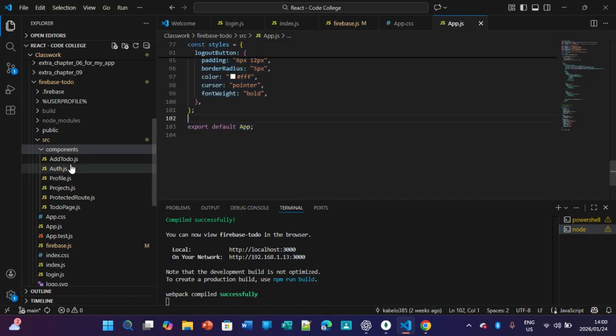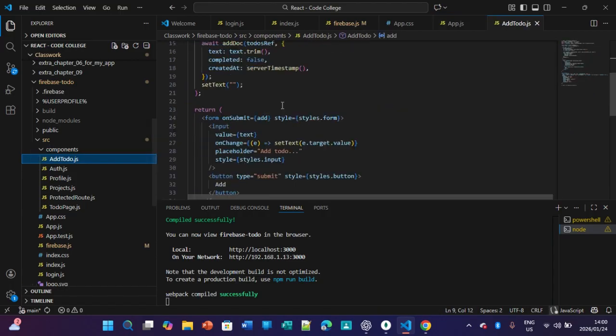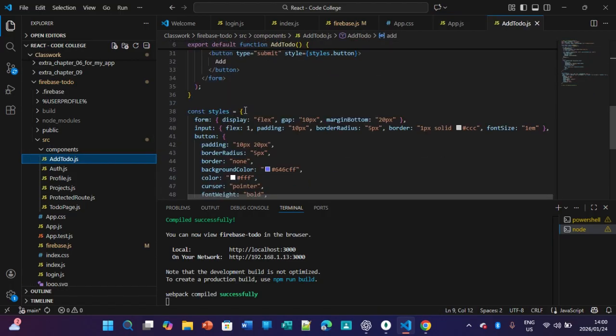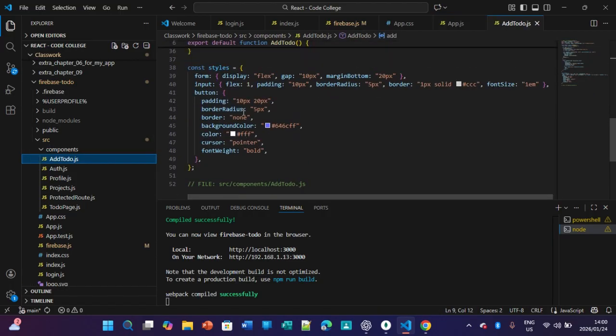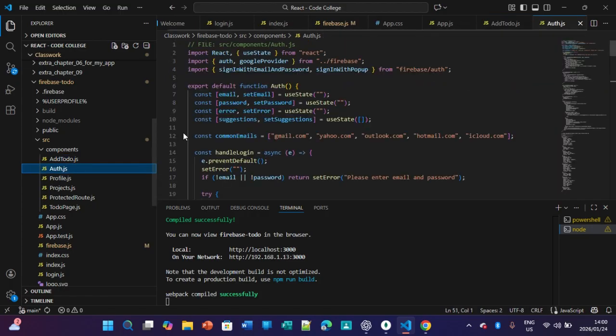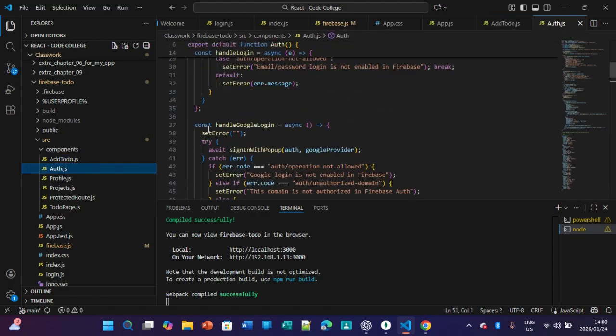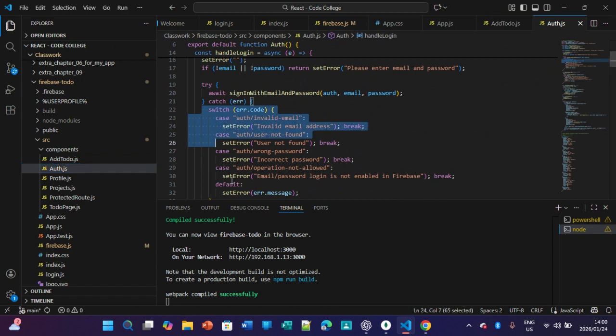Then you got the add to do app. So this exports const styles, authorize.js. Then you got a switch case for different errors.